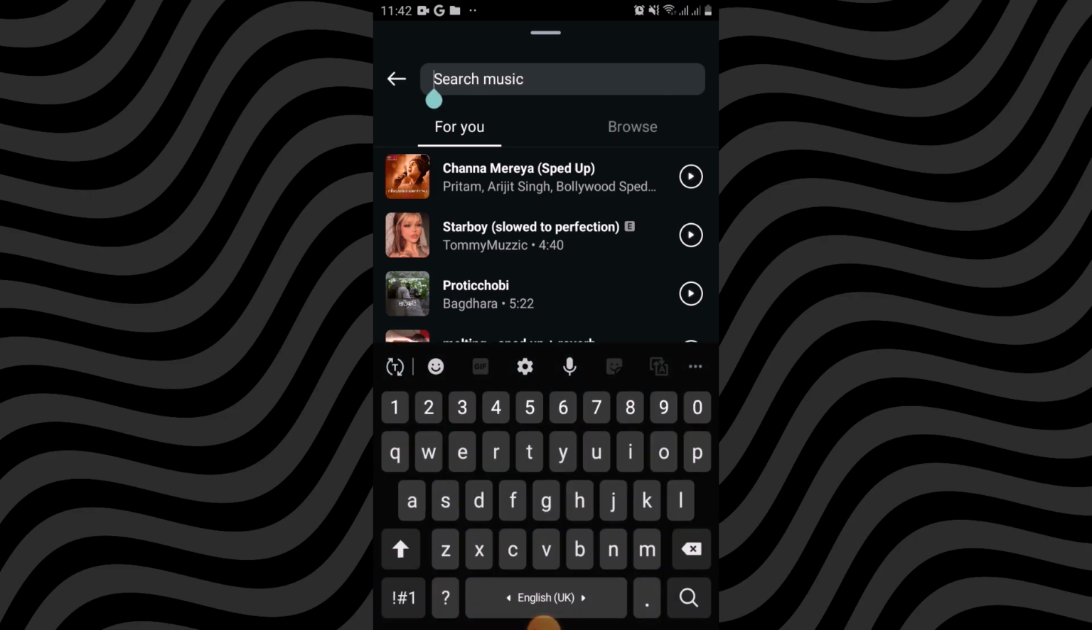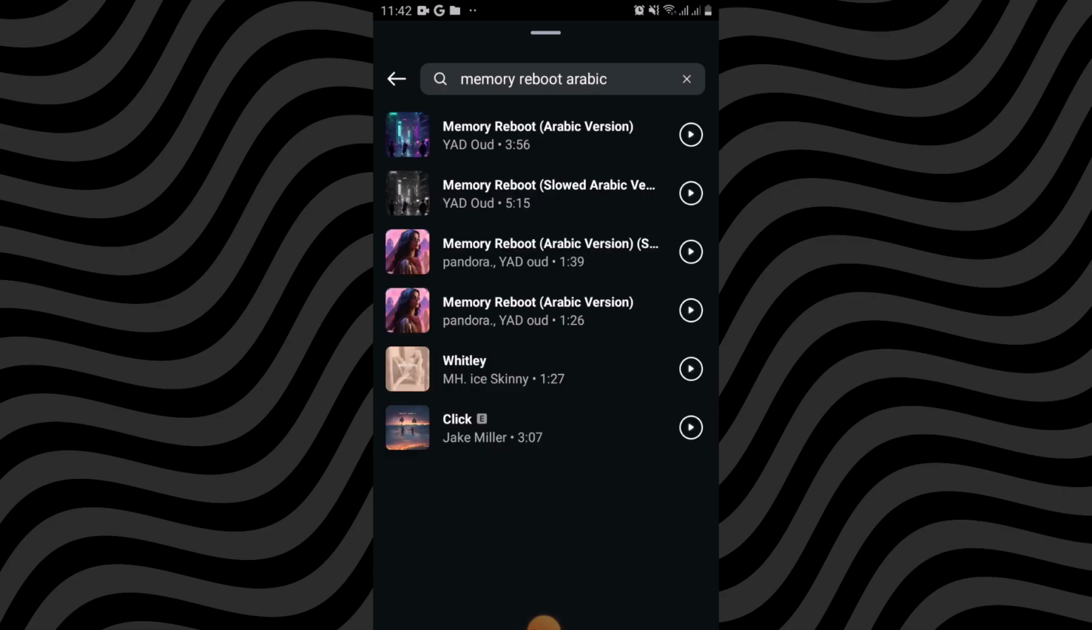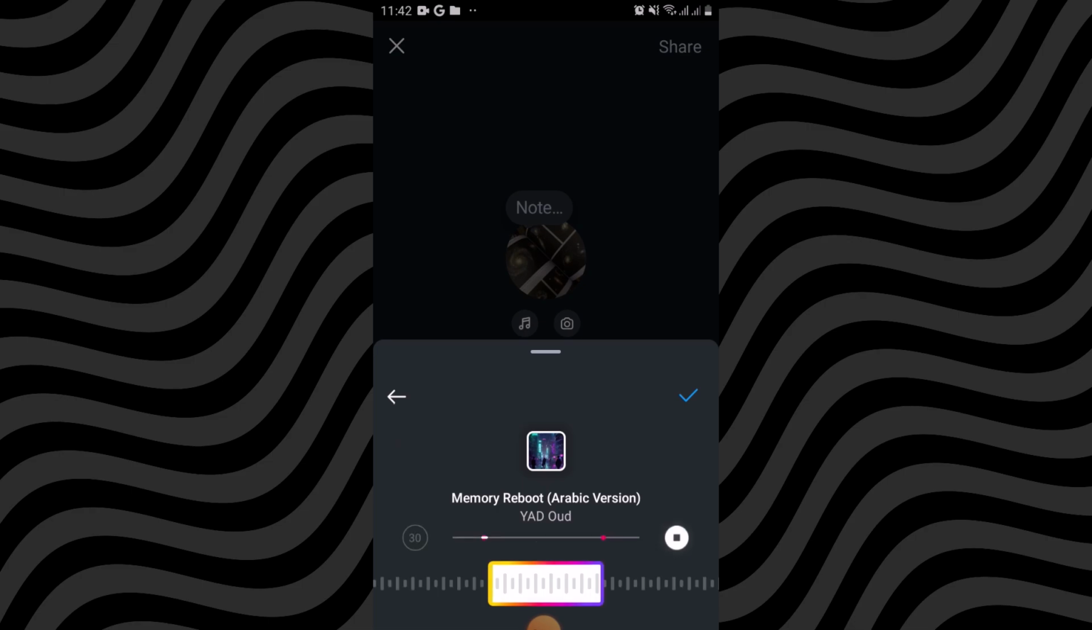As for me, I'm going to write Memory Reboot Arabic. And once you find the song you like, tap it to preview. Make sure it's the right vibe you want.